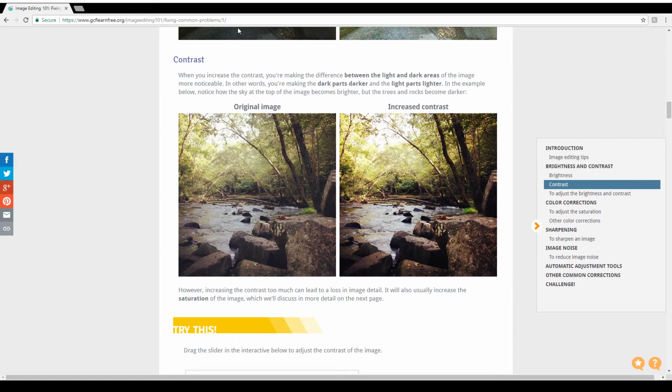Contrast. When you increase the contrast, you're making the difference between the light and the dark areas of the image more noticeable. In other words, you're making the dark parts darker and the light parts lighter. You notice in the image below, again, the one on the left is very dull, and we've really increased the contrast on the right and brought out the sunlight coming through the trees and in the spots. You really are able to focus on this picture, whereas this one is just not as appealing.